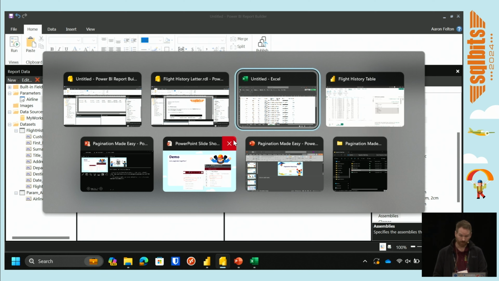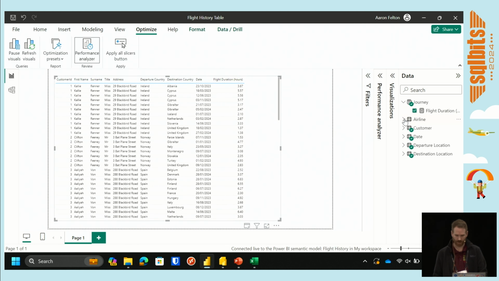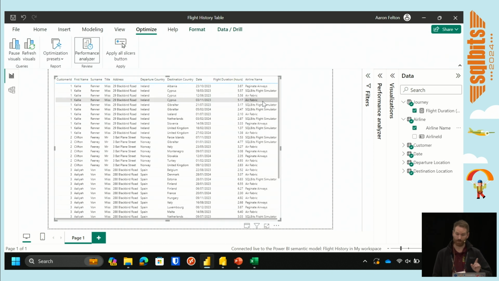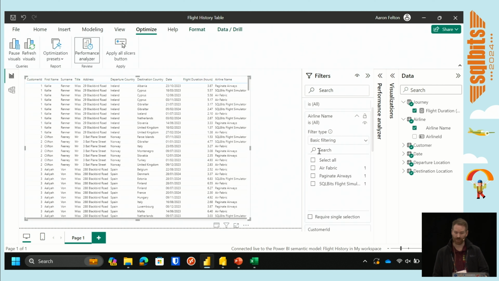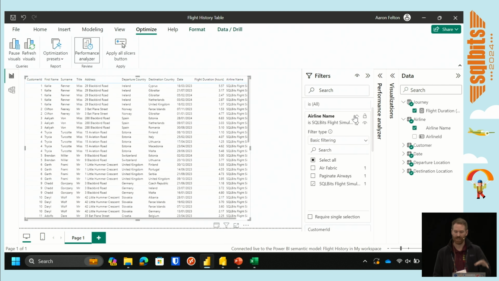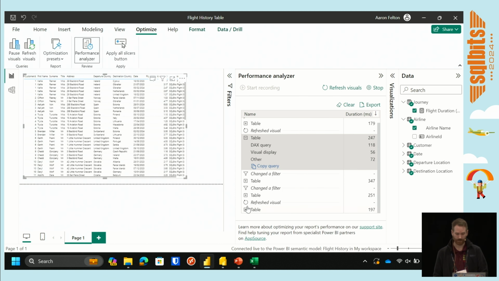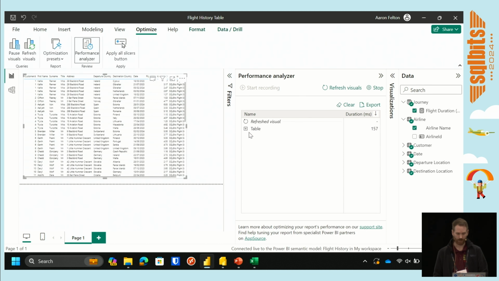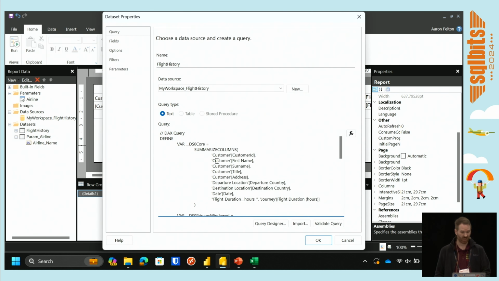So I'm going to go back over to Power BI. I'm going to add the airline field. Let's go get my airline field and add that as a column into my table. I'm also going to go to filters and just pre-filter it to a hard-coded selection. We'll go the SQL Bits Flight Simulator. And then we're going to just refresh my DAX again. We'll clear this down and refresh that and get that copied. Then back over to Paginated Report Builder, and I'm just going to paste over my DAX.